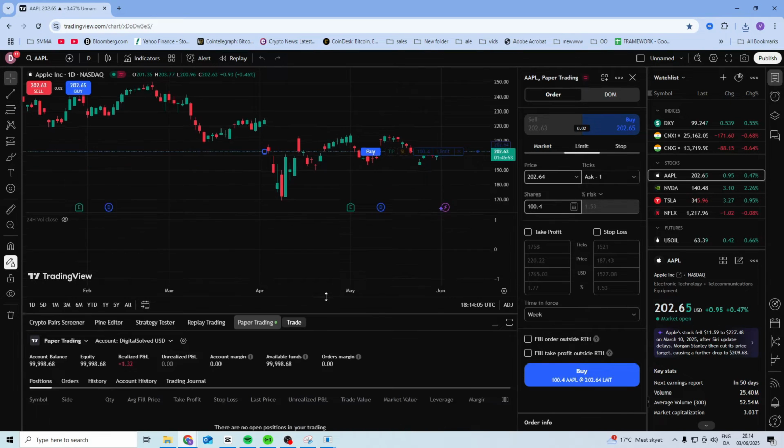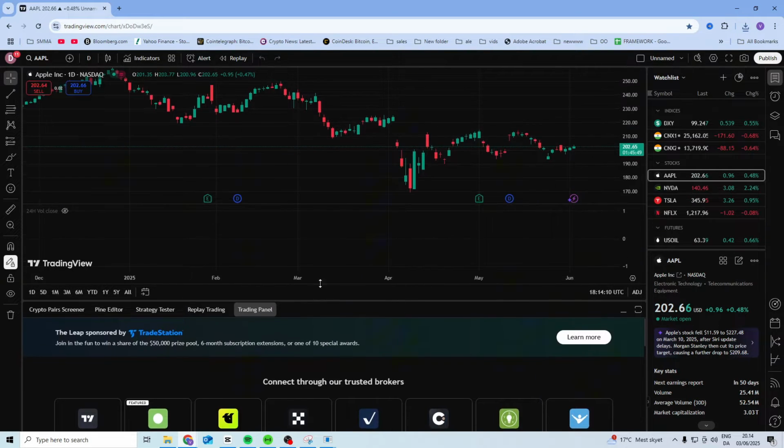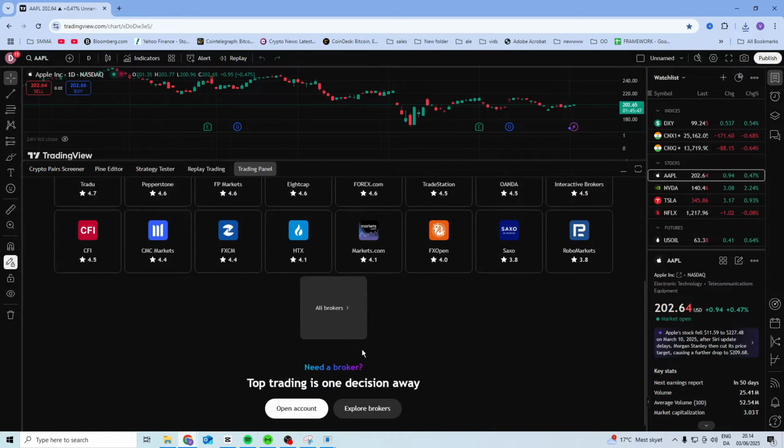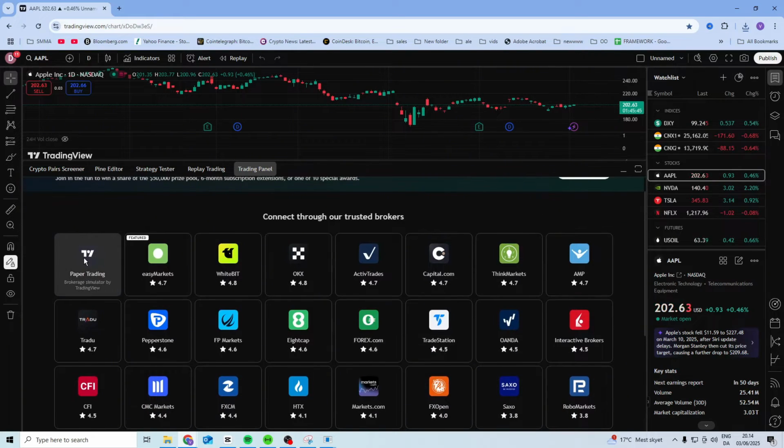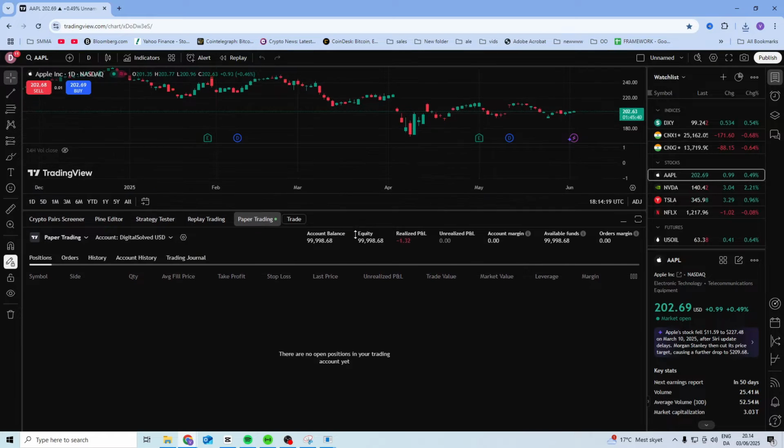And once you're inside of trading panel, let me just quickly go out of this. You want to grab this one and just drag it up. And then you want to connect your broker or start with a paper trading account. Now, once you've done this, you're now ready to trade.